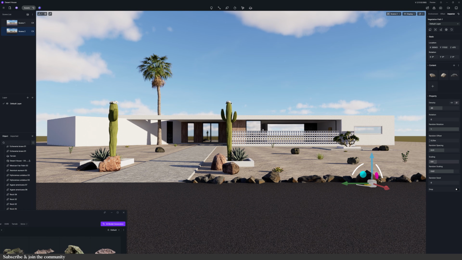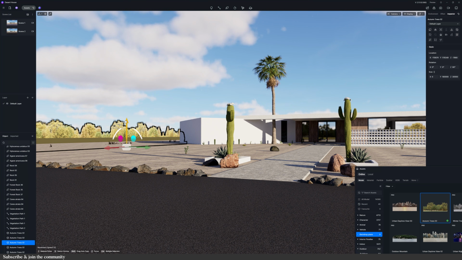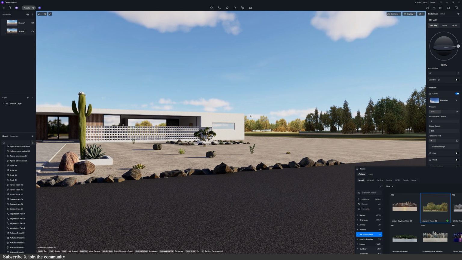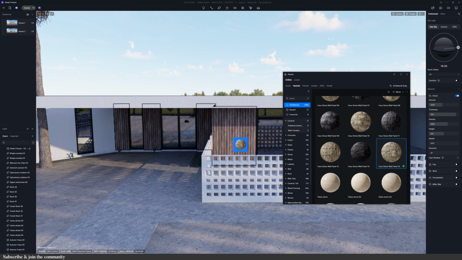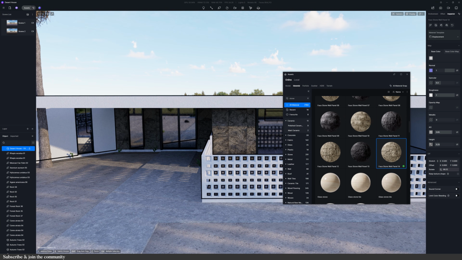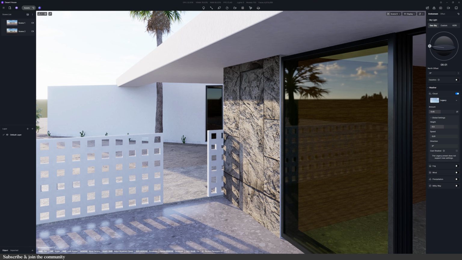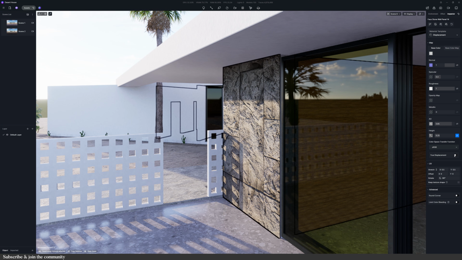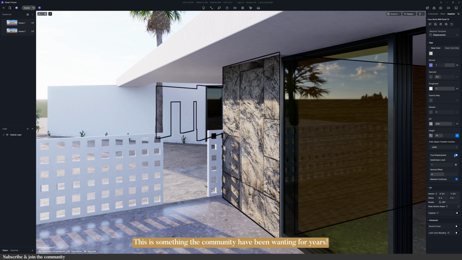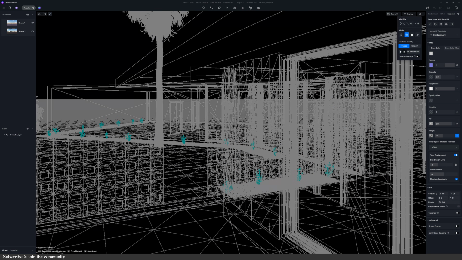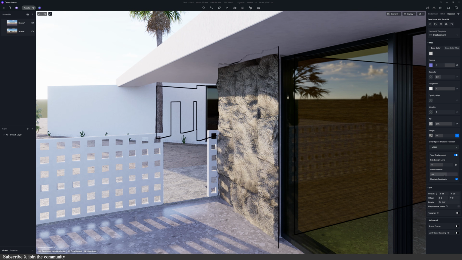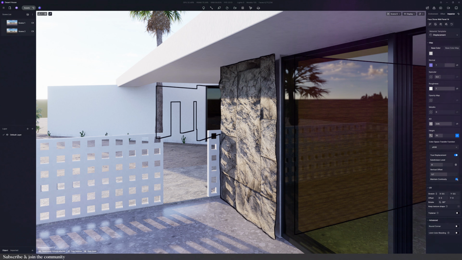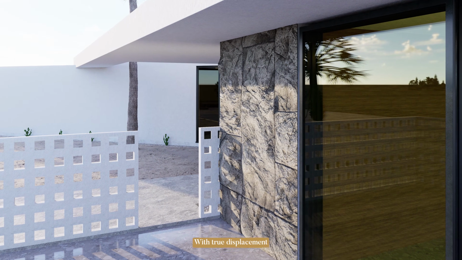Now I repeated the same process for the rocks at the front. I also added some background trees, scaled them down, and lowered them under the horizon so that they read more like shrubs. Now I changed the timber to stone. I felt like it matched the surroundings better, but it kind of looked flat because previously D5 used parallax displacement. But now when you turn on true displacement in the settings, D5 actually adds real geometry. You can control how detailed it is by increasing the subdivision. Now the height map is doing the work, so you don't need to model every stone by hand.